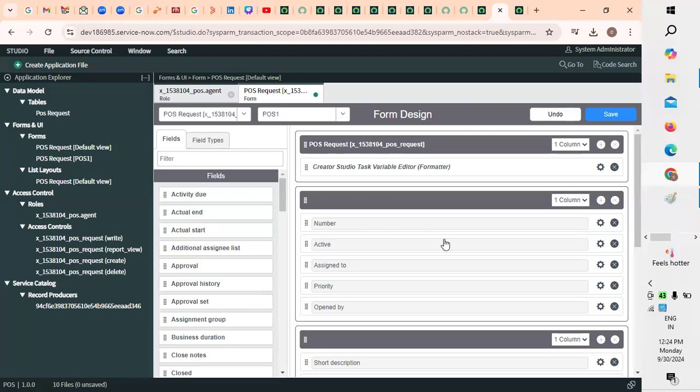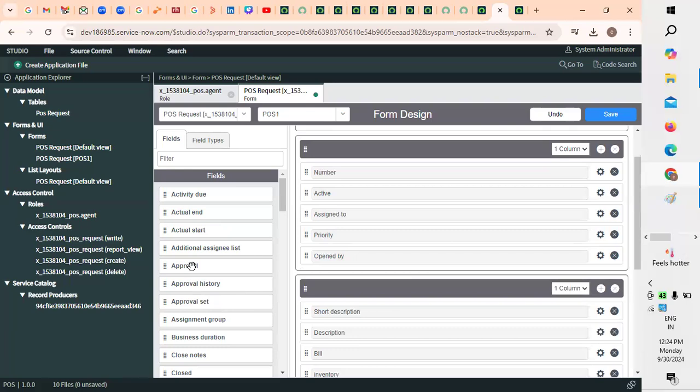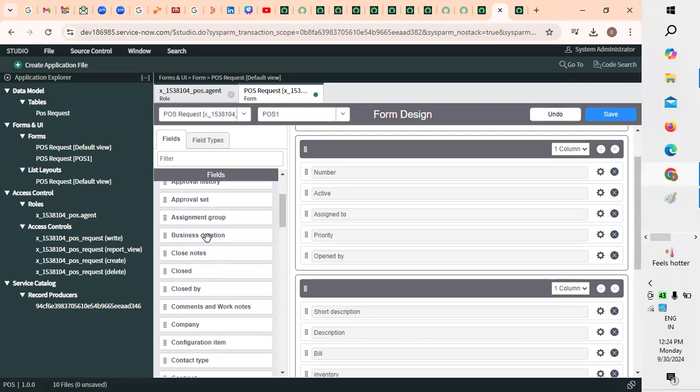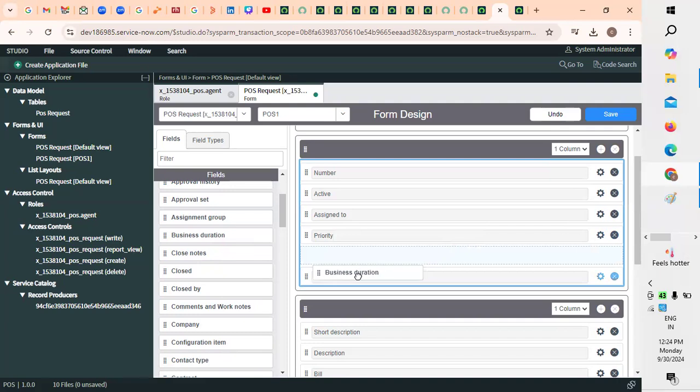Next, approvals. Approvals is something which we have deleted already. Approval history is not required, as we don't have approval. Approval set is not required. Business duration is needed.